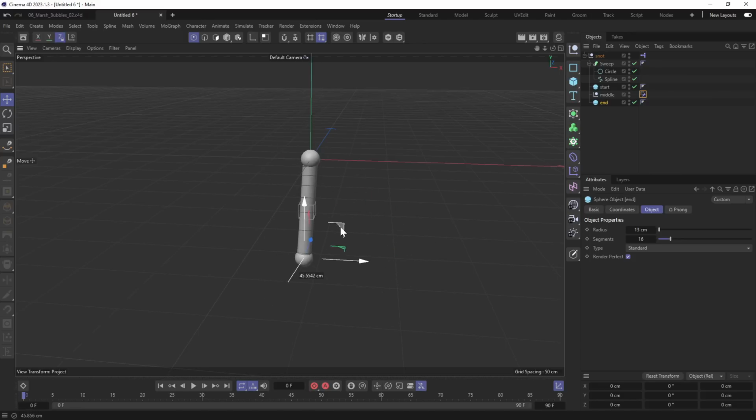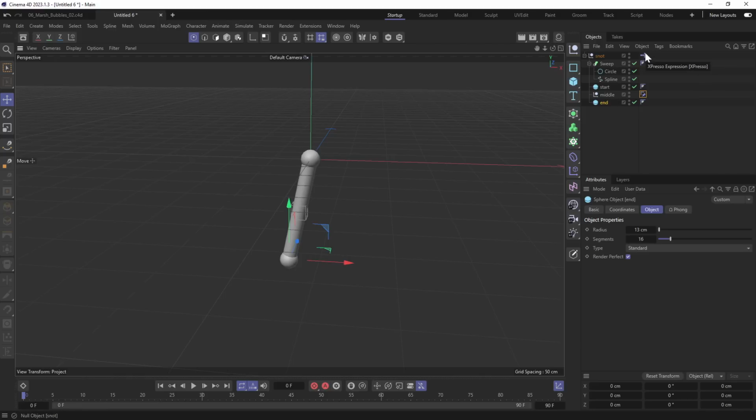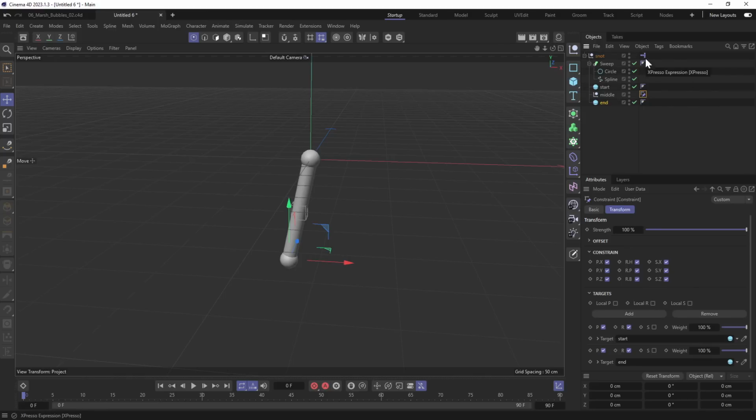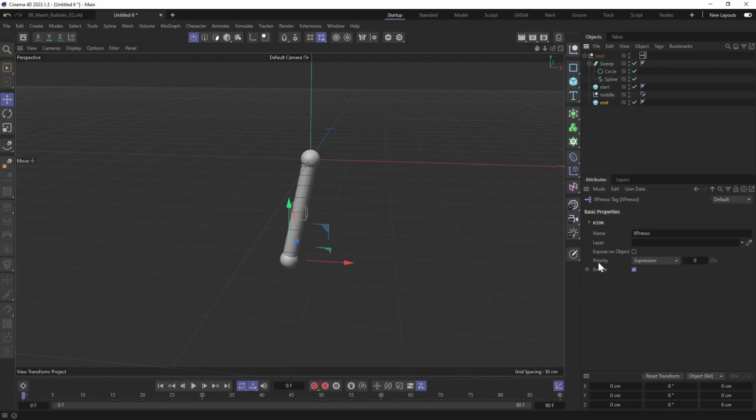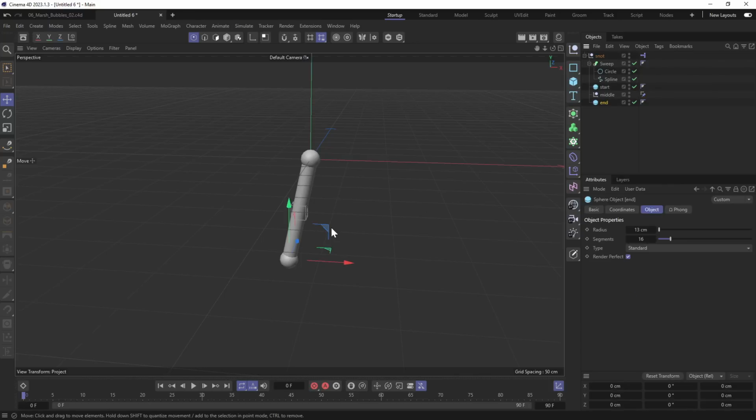You may notice that when I move the end, the middle lags behind a bit. This is because the Expresso takes the position of the null before the constraint tag changes it. To fix this, we need to change the execution priority. Select the Expresso tag, and here you can see priority, and I'll set it to 5. The main idea is to set it higher than the priority of the constraint tag. This way, the Expresso tag will set positions of the points after the constraint tag sets the position of the middle.